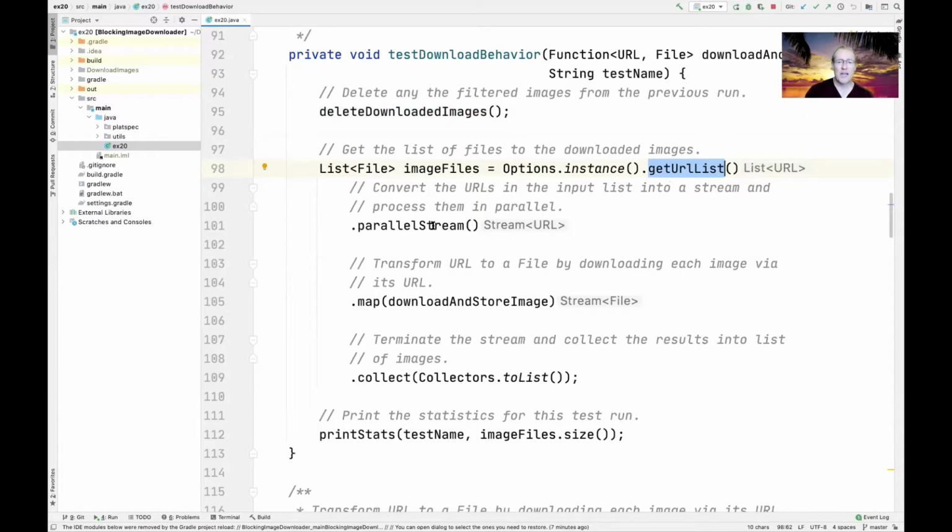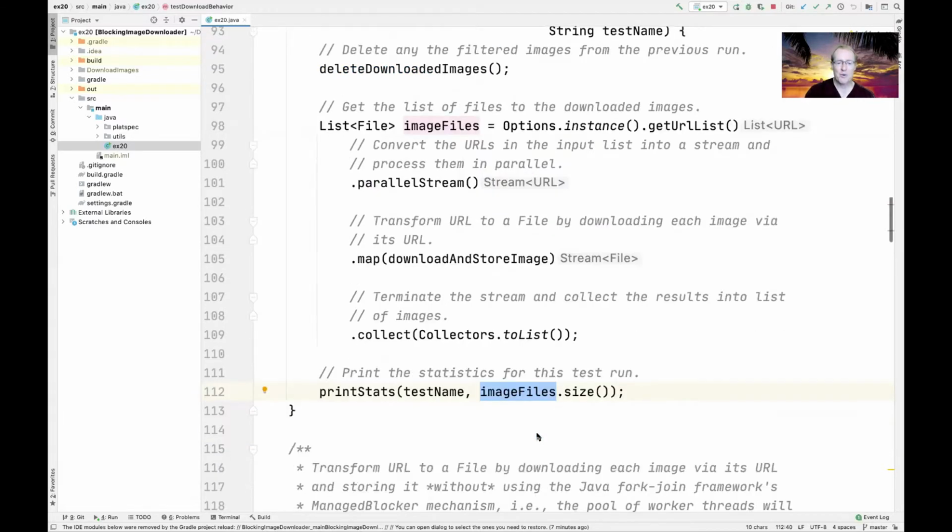And then we convert that list of URLs into a parallel stream of URLs. And then we use the map intermediate operation to download and store each image in parallel. And then the final thing we do here is we collect the results up into a list. So we end up with a list of images, which are the files that we downloaded and stored. And then we go ahead and print out how many of these were downloaded. So it'll tell us, in this case, there should be 42 of them. So that's basically the test driver behavior.